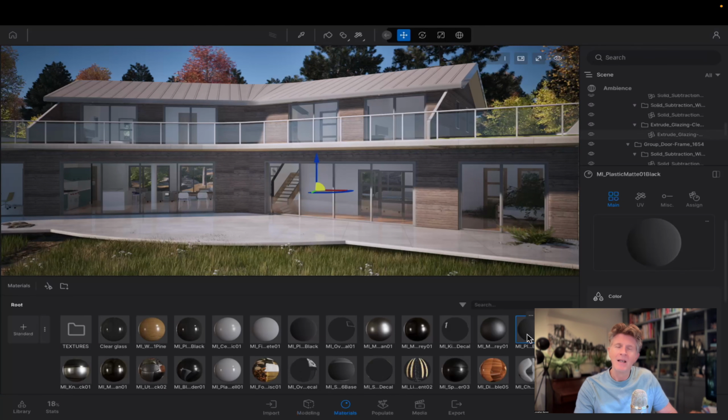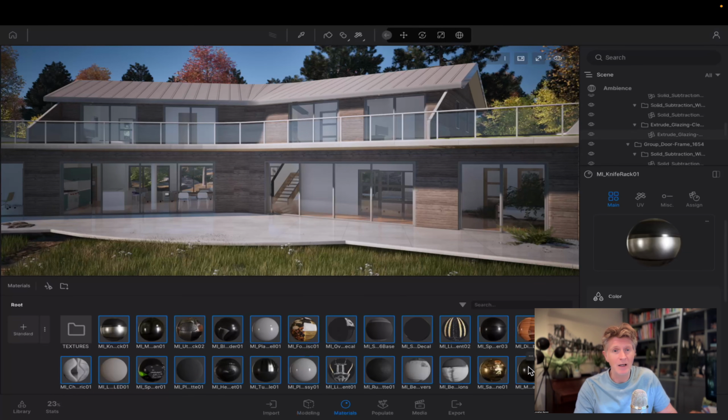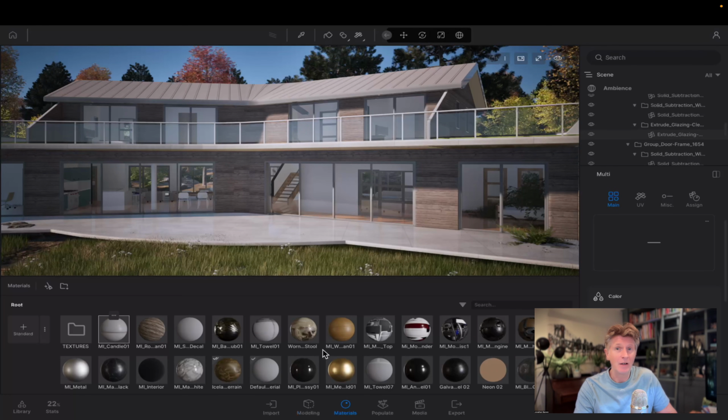potentially used in the architectural industry. So having all of your materials in one big place made it a bit confusing, and it was a bit tricky sometimes to find the one you were looking for. So nice welcome improvement, Twinmotion. I think this is a good little workflow improvement that you've made.